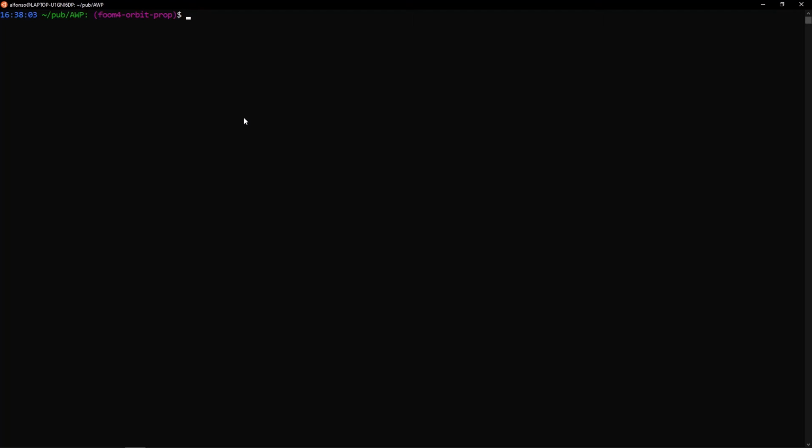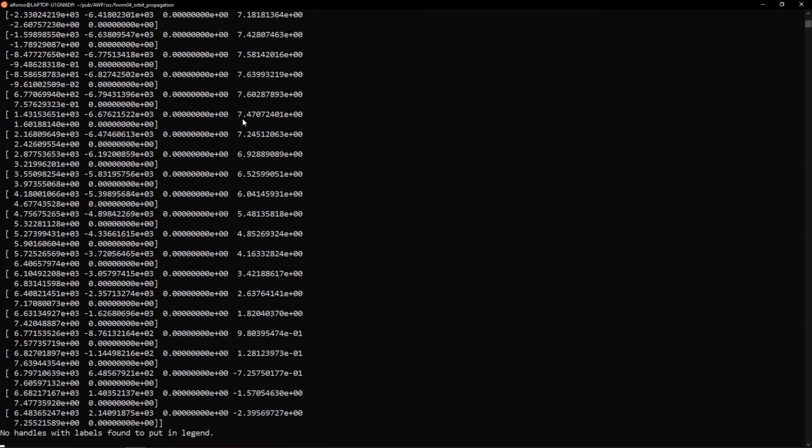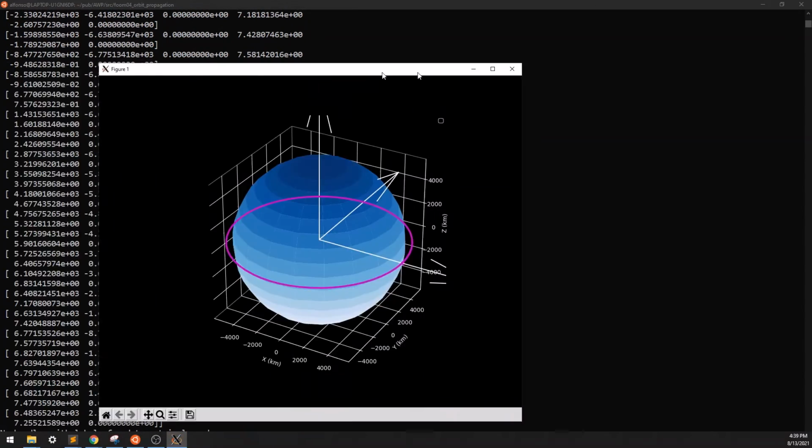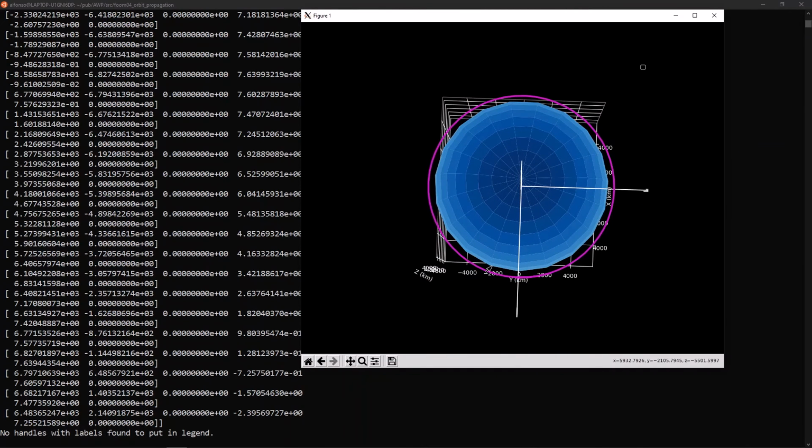So here's an example of how to run this script. If you start from the root of the repository, you go cd src FUM04 orbit propagation. You'll see there's a few scripts in here, but you should be able to run just python3 circular orbit no awp.py. You should be able to run that straight through. It's going to print out all the states and then come out with this plot right here showing a very first case of a circular orbit.